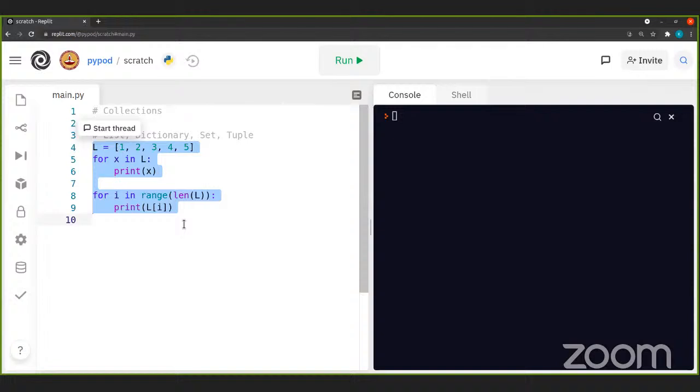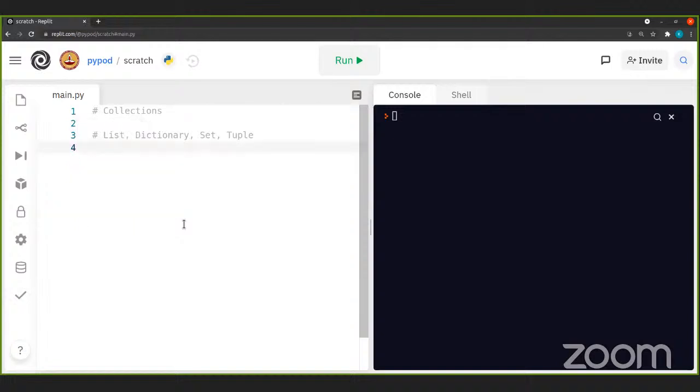So we have seen how to initialize and how to grow a list, and then how to iterate through a list. Next, we will take up dictionary, unless you have any questions on list.